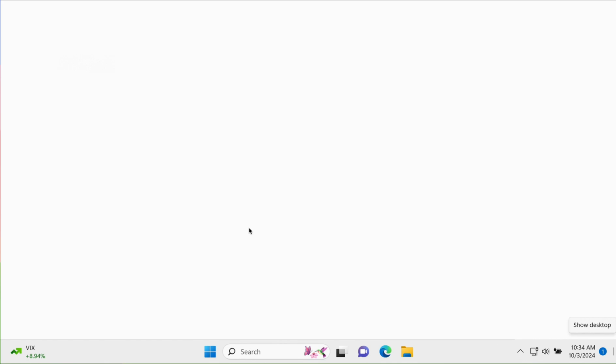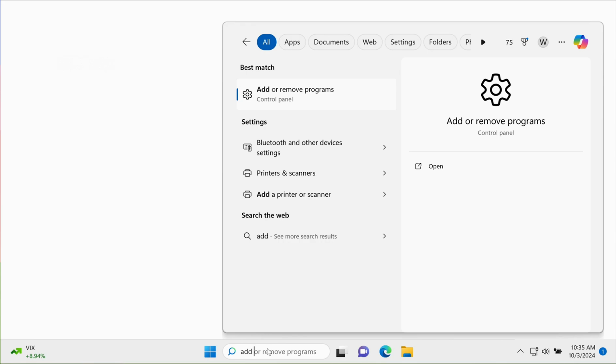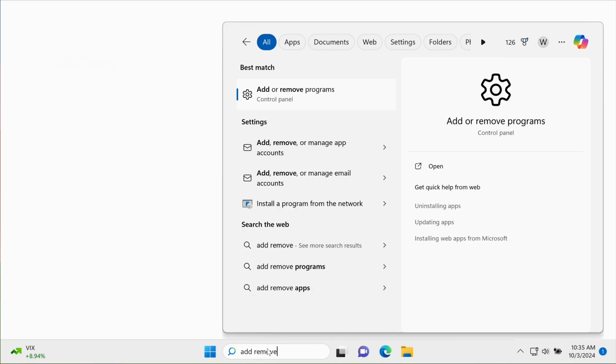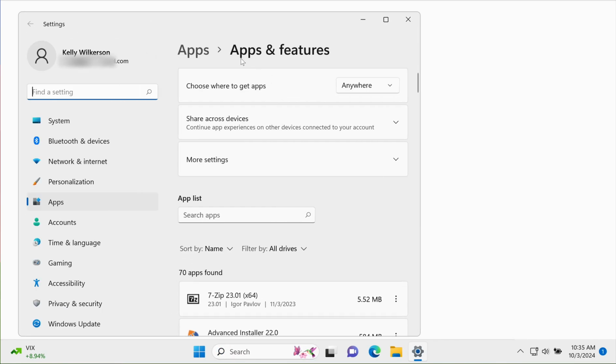This is a quick video showing how to uninstall a program in Windows 11. So what we're going to do is open the Add or Remove Programs. I'm going to type Add, Remove, and then I'm going to select Add or Remove Programs in the Control Panel. A Control Panel window will open to the Windows Apps and Features page.